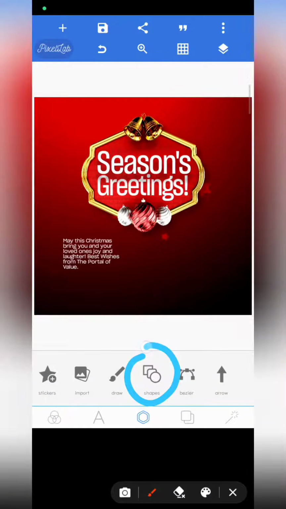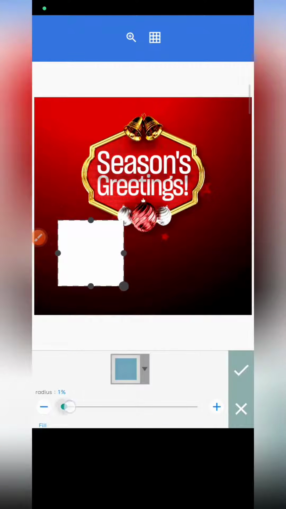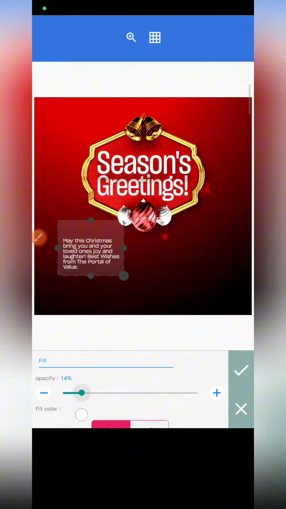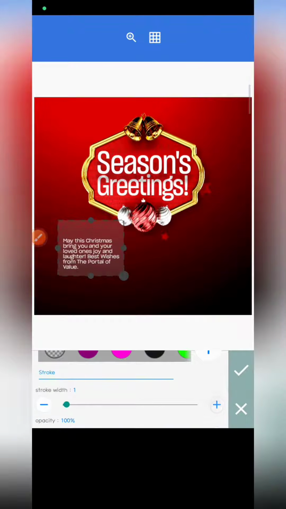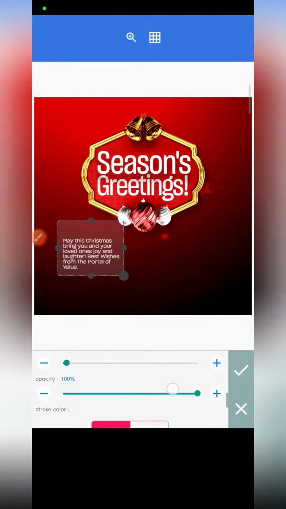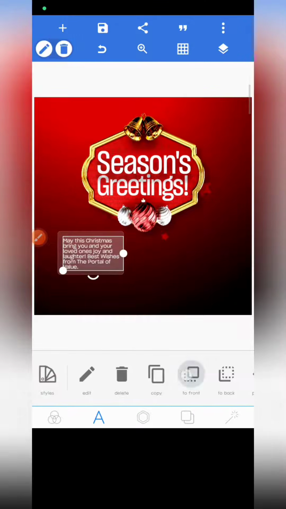So click on shapes and reduce the size, of course, drag it here, then increase the radius, let's say 9 or 8, and then scroll up, reduce the opacity, leave it at around 15 or 14, then go to stroke, plus 1, just 1, and then change the color to white, then reduce the opacity of the stroke to around 30 or so, then leave it. We have this here.